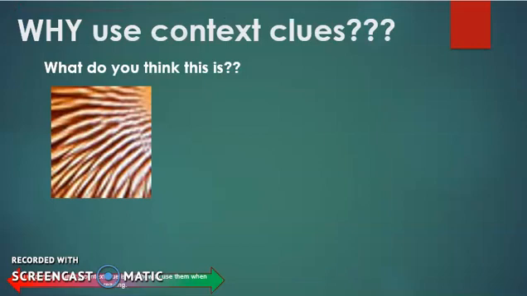So why do we use context clues? Let's try it out. Looking at the image here in the video, what do you think this is? You can write your prediction down on your piece of paper. You can pause this video, and when you're ready to move to the next slide, you can hit play.